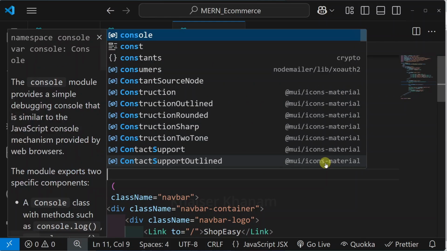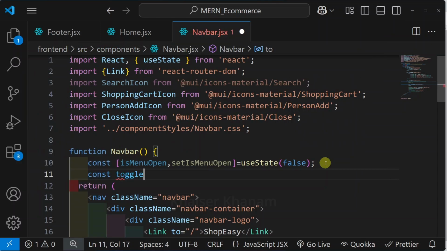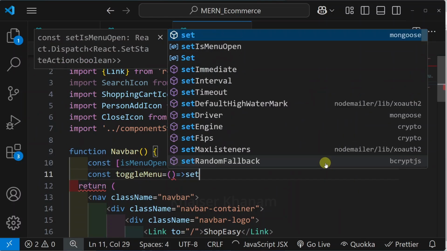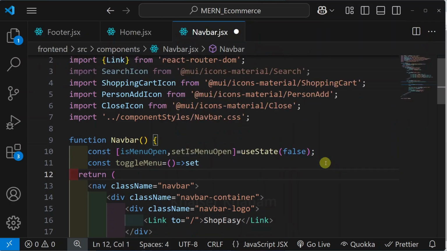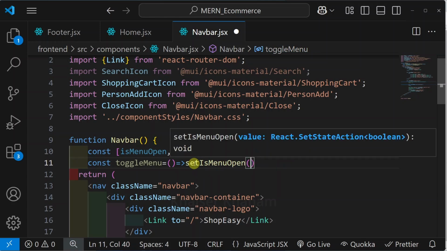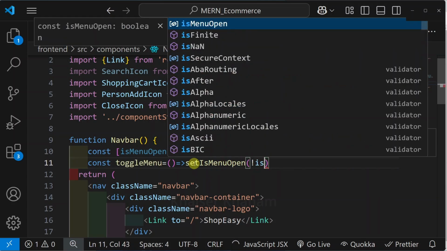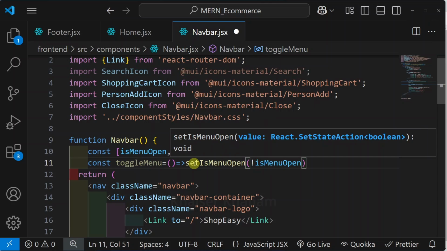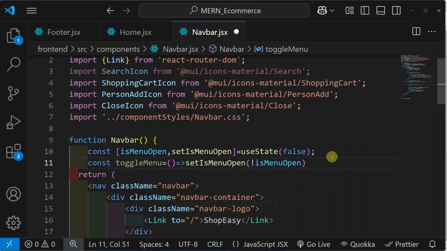Below this I will be creating one function. I will simply write toggleMenu. And inside this, I'm just going to pass this setter function, setIsMenuOpen, copy, paste, and then inside this, I will simply write here whatever value I'm having for isMenuOpen, I'm just going to reverse that value. So in this way, I have created the function.